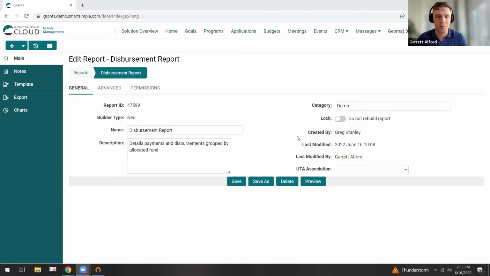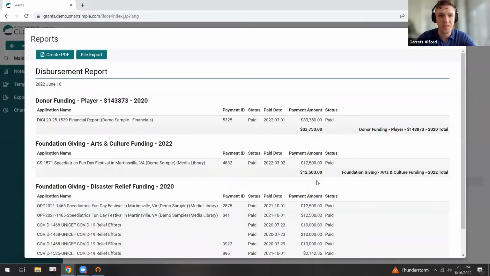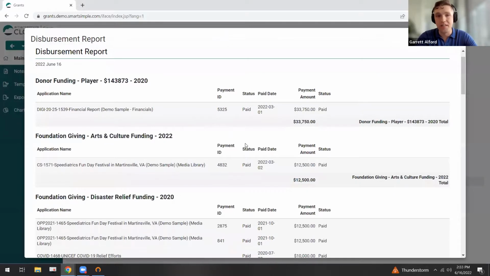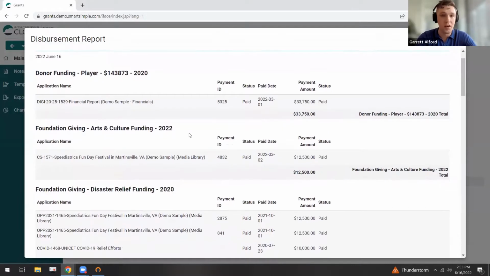Today I'm going to be showing you a little bit about our disbursement report here. So what is a disbursement report? Well, it's a nice financial report that can show you a nice bird's eye view of your payments and your disbursements. Let's have a look at what that could look like. So we'll preview this report here. And as you can see, we have a nice summary of payments here.